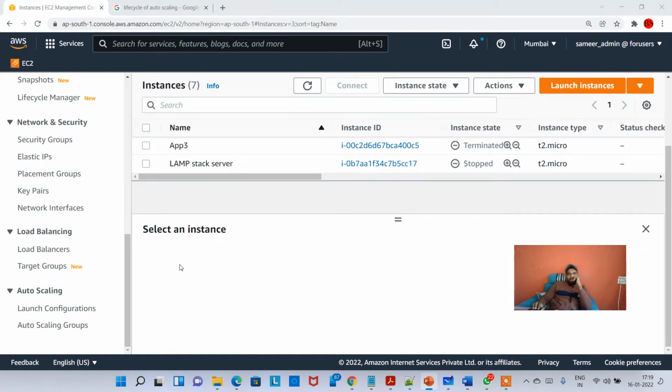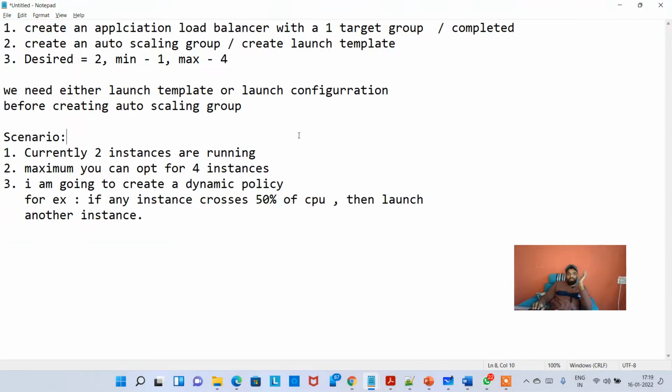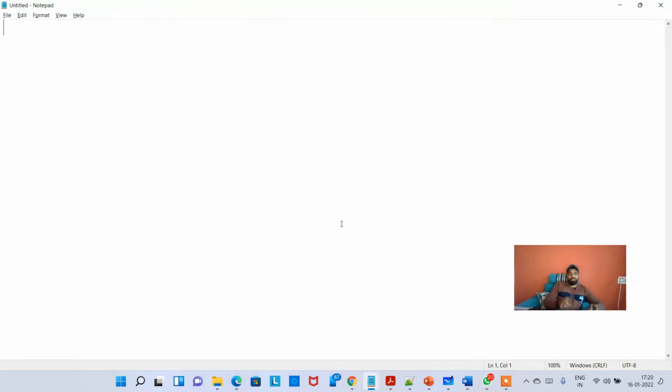Hey guys. In this video, let's talk about launch configuration. I think in the last video we talked about launch templates and auto scaling groups. So in this video, we're going to talk about launch configuration plus auto scaling groups. Let's see how to do this.